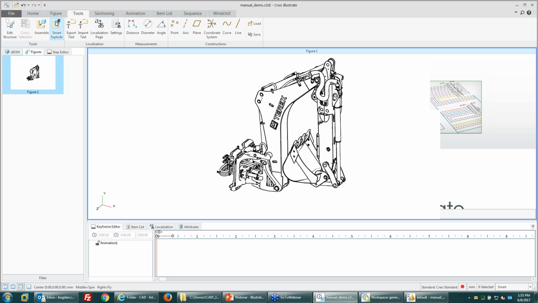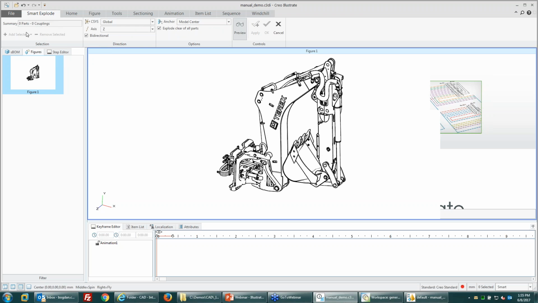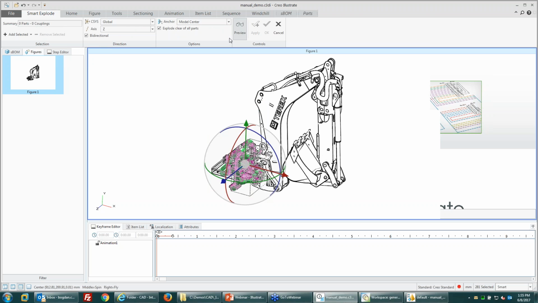You can also do a smart explode as well. So during the animation, you can use this smart explode, which would allow you to pick several components and choose a direction of explode, depending on those components. So you can kind of pick groups, couple components together to be exploded at once.